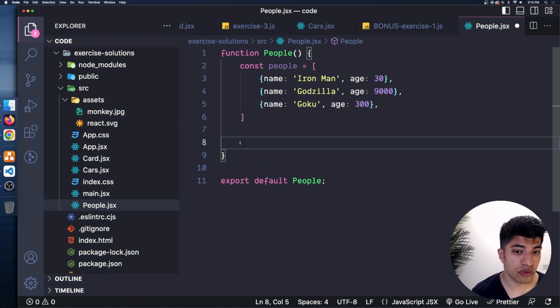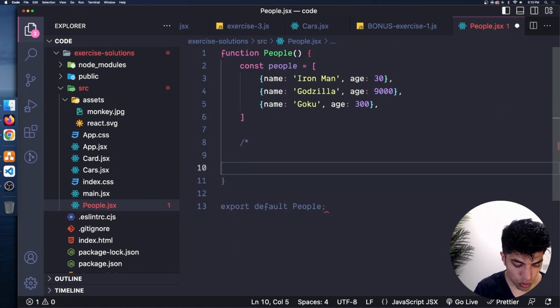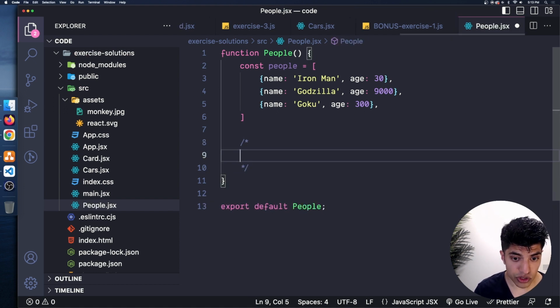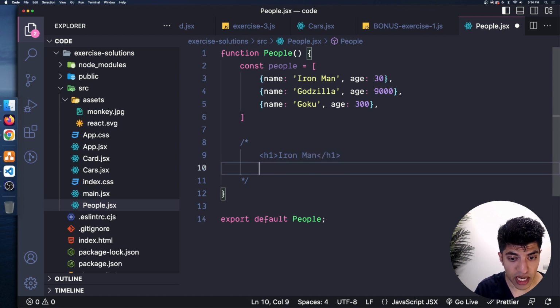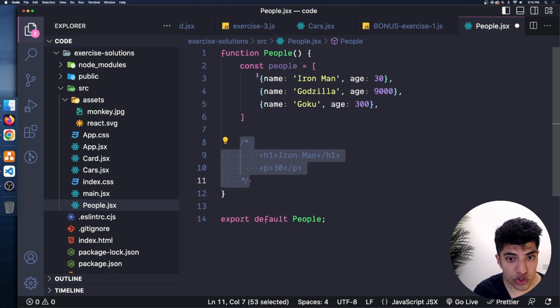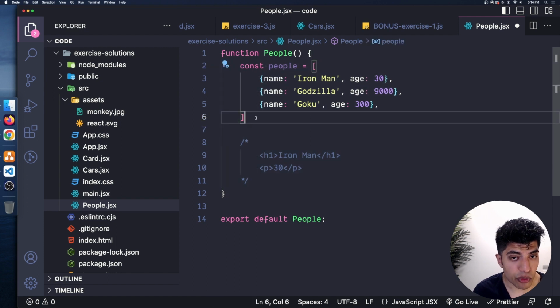How are we going to return an H1 for each of these? Just to be super clear, what we want to do is return an H1, for example, with Iron Man, right? And then we want a P tag with the age of 30 right below Iron Man. We want one of these for each of our people. And if we were to add more people, it should just work.